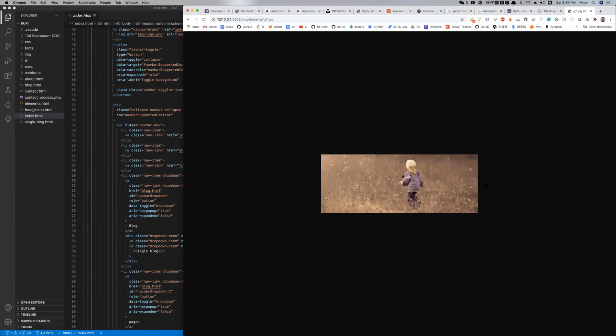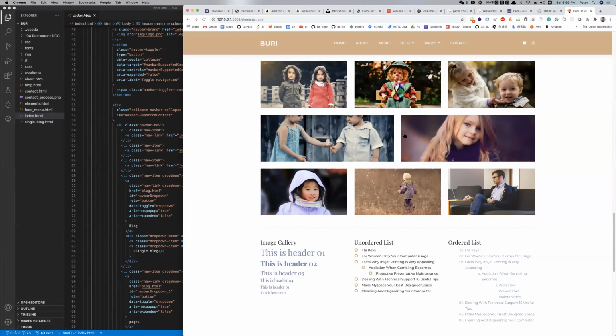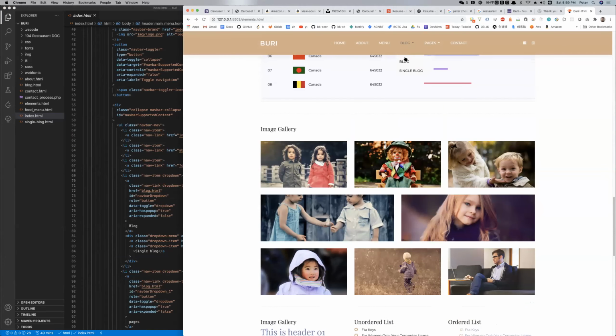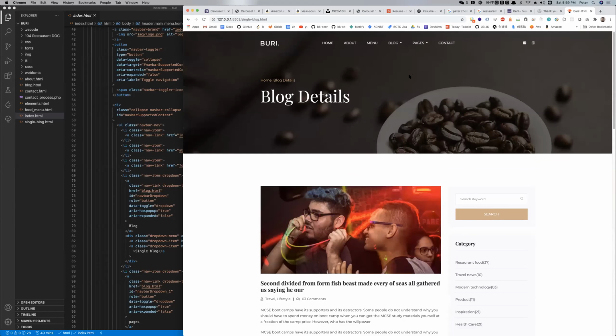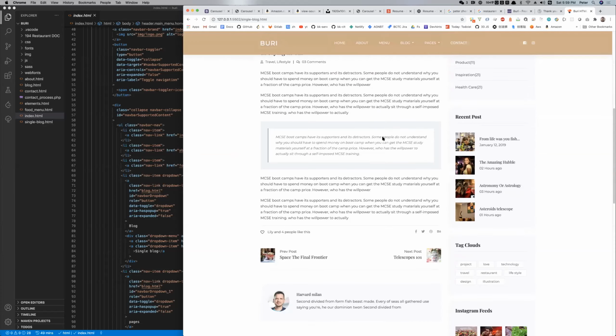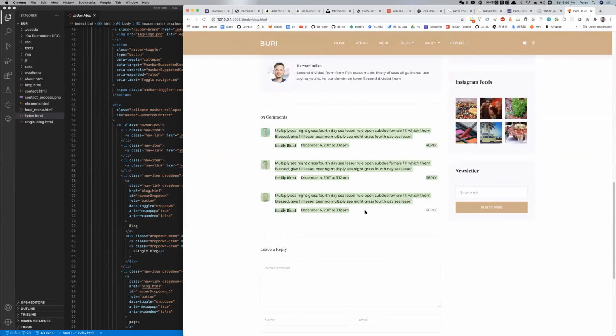How do I close this though? Oh, I can't really close this file. Oh, okay. Anyways, so we also have like a blog. So if you want to make your own blog, this is like a perfect place to start, right? So you can have a blog with a comment section, and you can make those work with JavaScript.